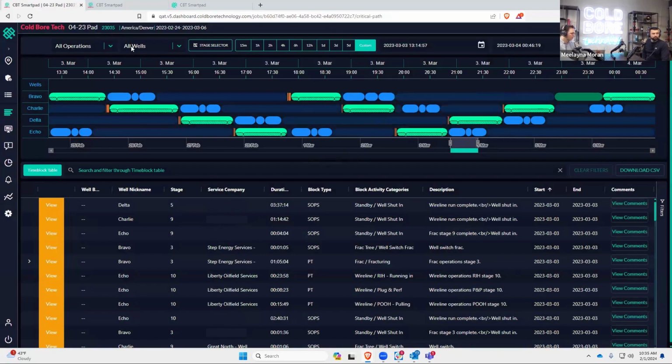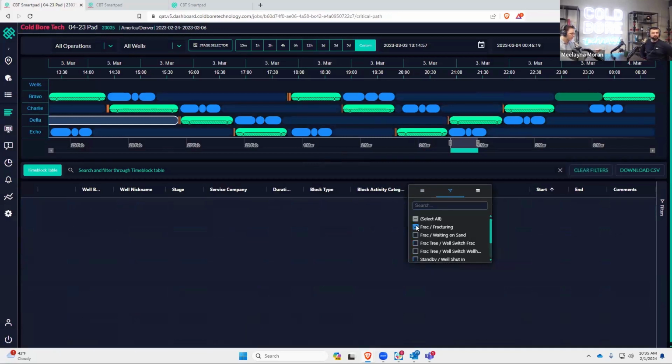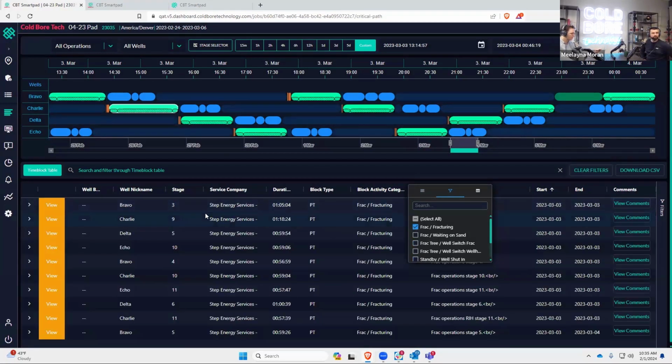We can also filter by the time blocks at the bottom. So we can see the time blocks highlighting as I scroll over. And so it's just a lot easier to see what stage I want to look at, where I want to be thinking about. We can also add a lot of filtering functionality. So if I just want to look at, say, frac fracturing, now I can come in and I can see I'm just jumping frac time blocks.